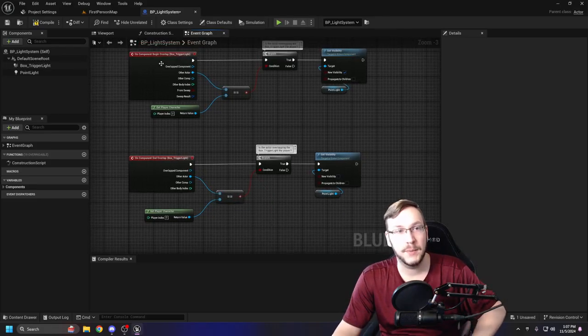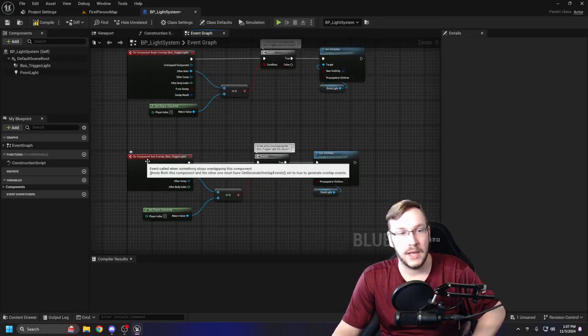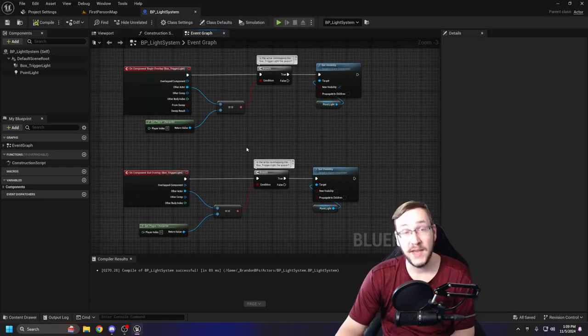So now on component begin overlap, we're saying, is it the player? Turn the light on. End overlap, is it the player? Turn it off. With that out of the way, let me know how did you do? Did you get it solved?